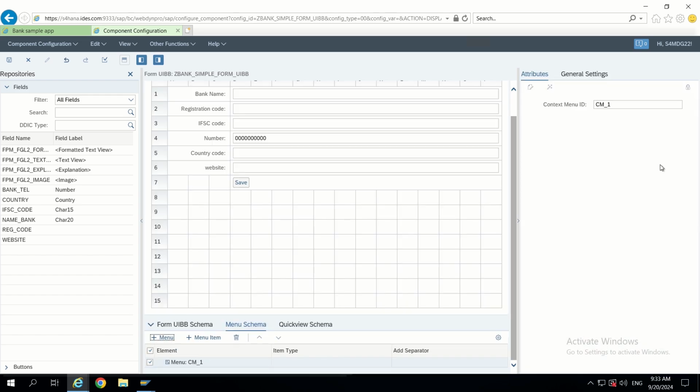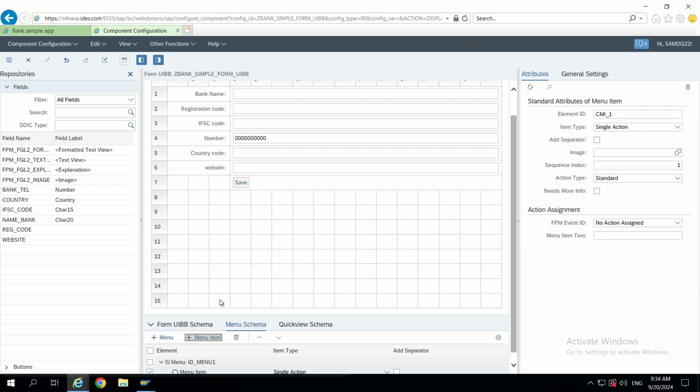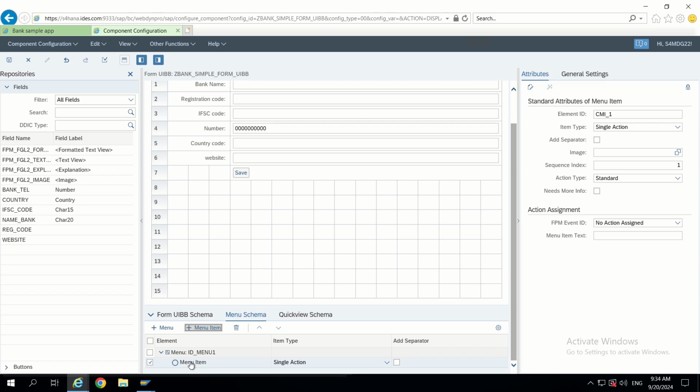So menu has been created. This context menu ID, we can give any ID, underscore, and this menu name is menu 1, something like this. I have added ID underscore menu 1 and click on enter. Now this menu has been added, but if we want to add any button or any section in that, we have to click on add menu item. So this menu item will get created inside this menu.